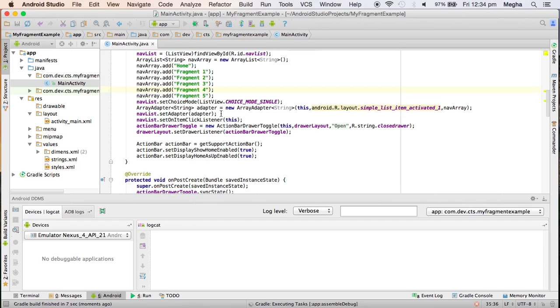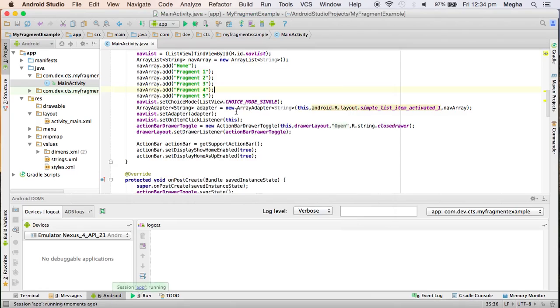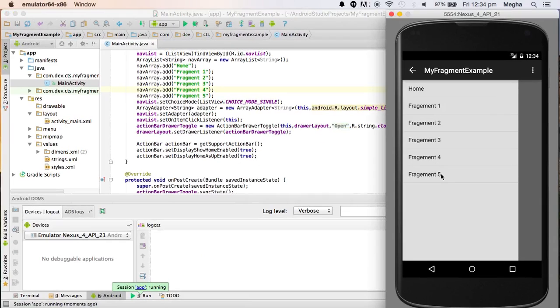But I'm not sure this will work on your emulator version running 8, I mean API level 8. But at least your navigation drawer will work. So up to that, at least we'll be fine.